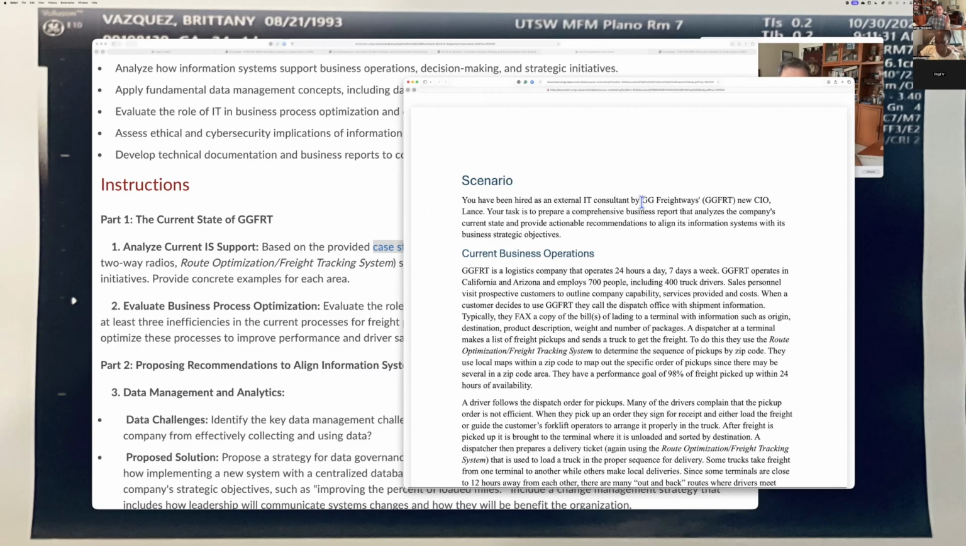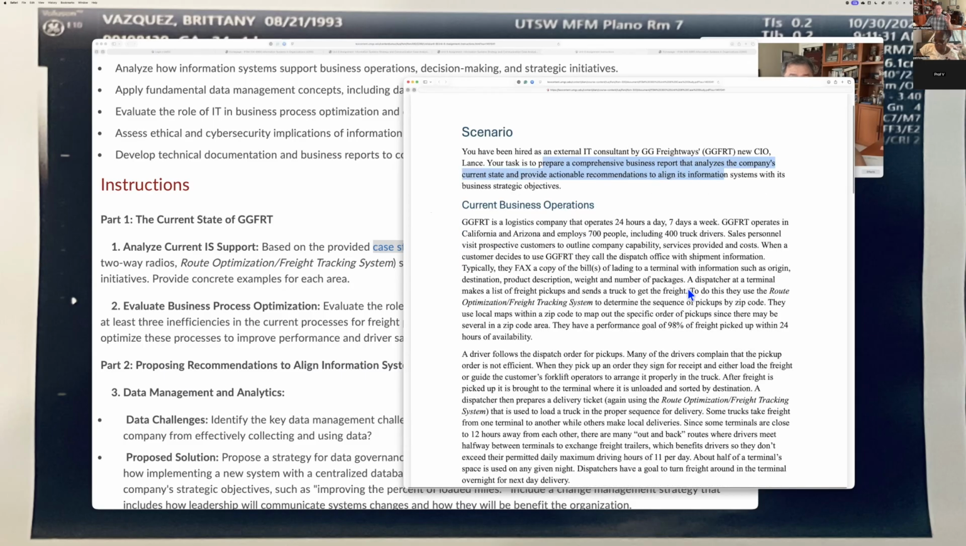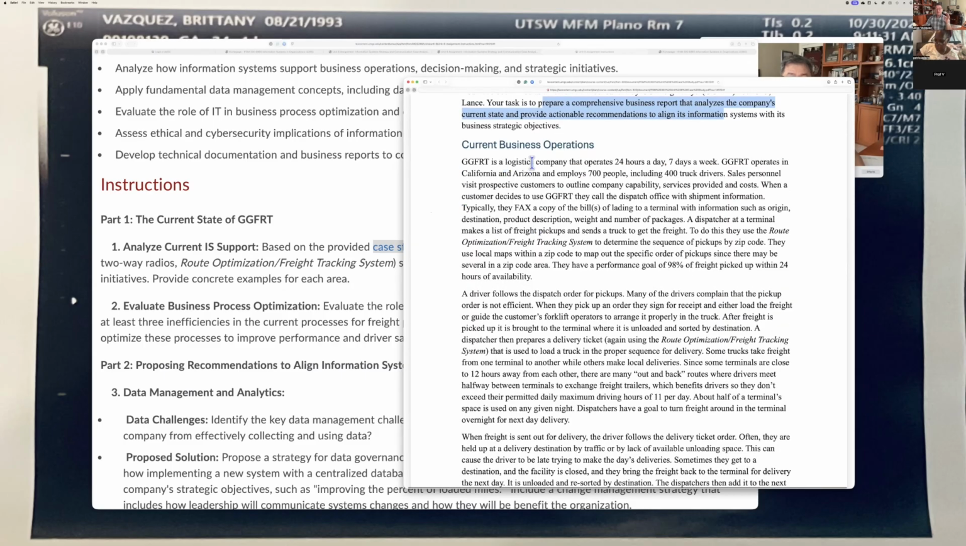GG Fratways is a company, and has a new CEO. And you're tasked to prepare a comprehensive business report that analyzes the company's current state and provides actionable recommendations to align its information system with its business strategy. So basically, this company is a logistics company that is open 24 by 7. It has 700 people. It has 400 trucks.